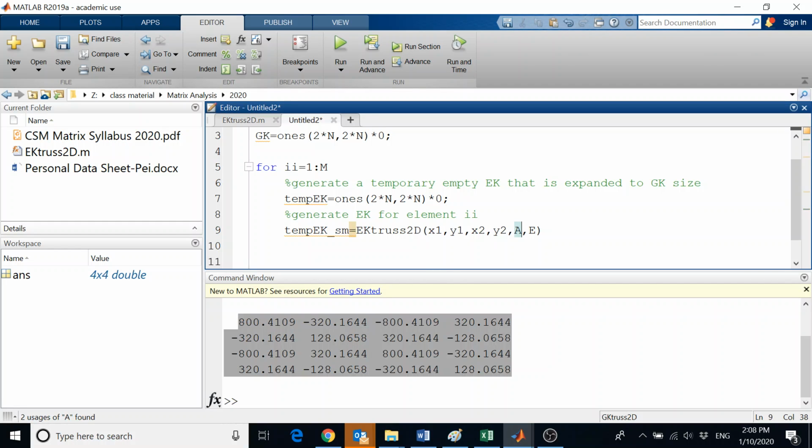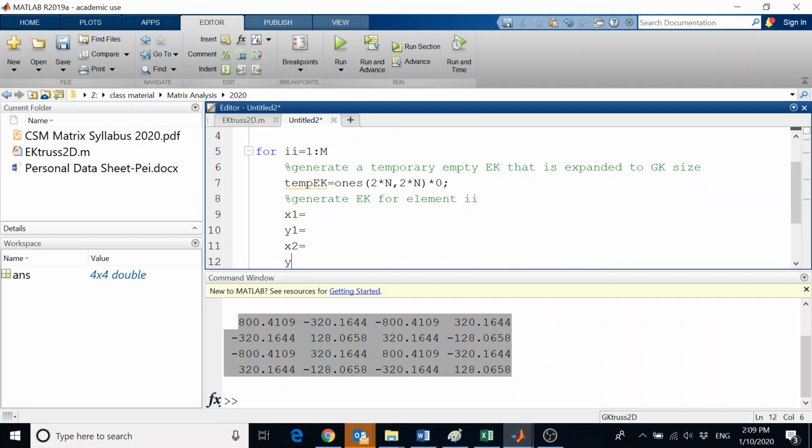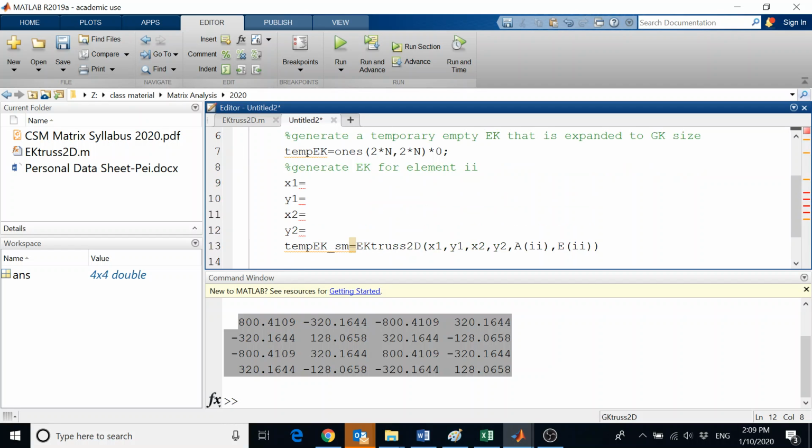Those two guys are easy because you're doing the ii-th element, so naturally you just take the ii-th element's material property. But how about those guys? Those are the node 1 and 2 of the element ii. But what are they? So you're like, okay, I don't know, I'll just type them. I know I need them, but I have to find them somehow. So once I find them, then it's fine.